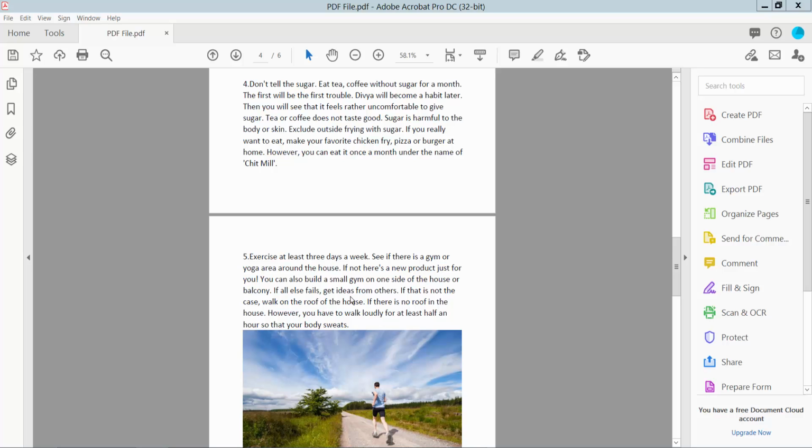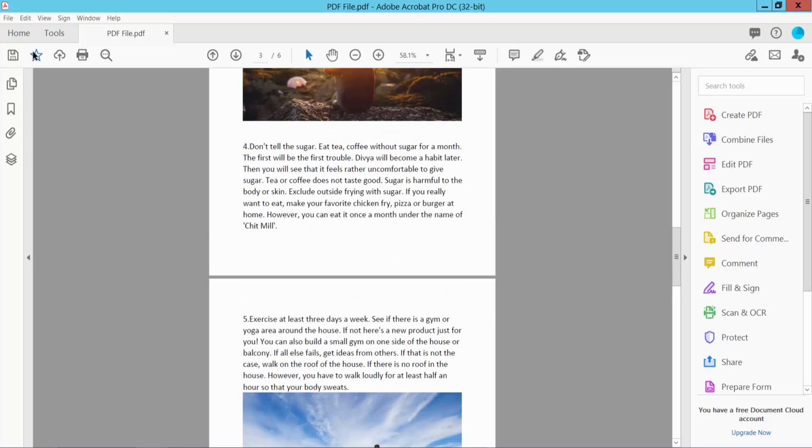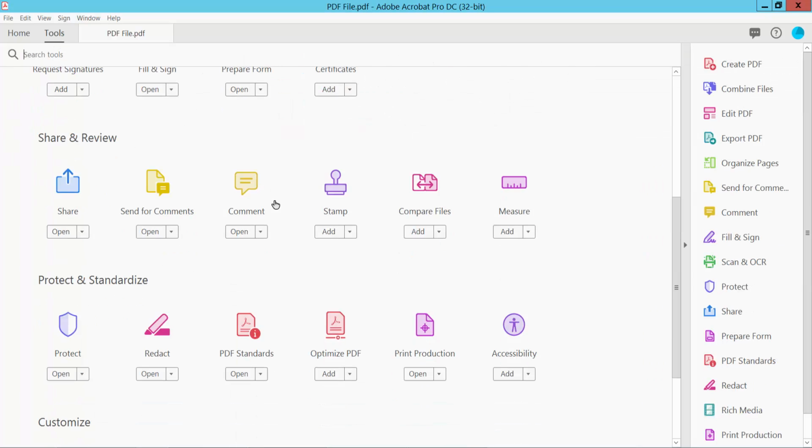Hello everyone, today I will show you how to change a shape border color in PDF using Adobe Acrobat Pro DC. Open your PDF file and select this tools option and scroll down or up.